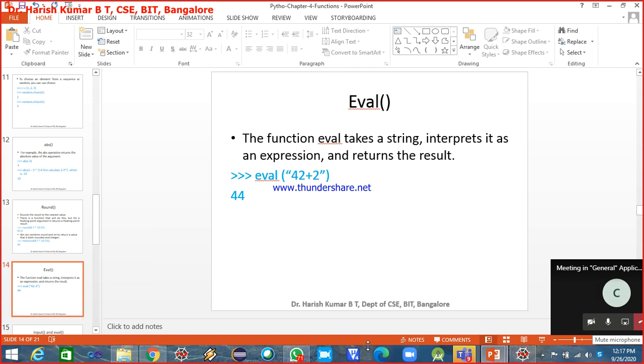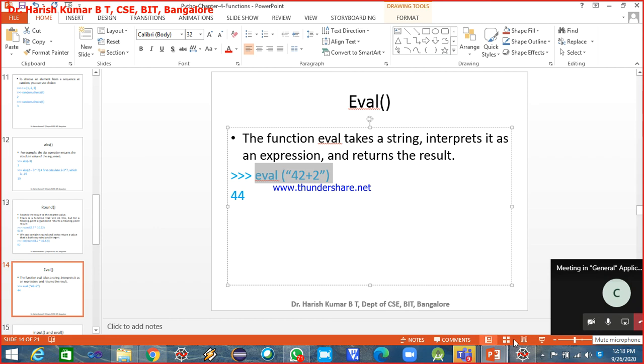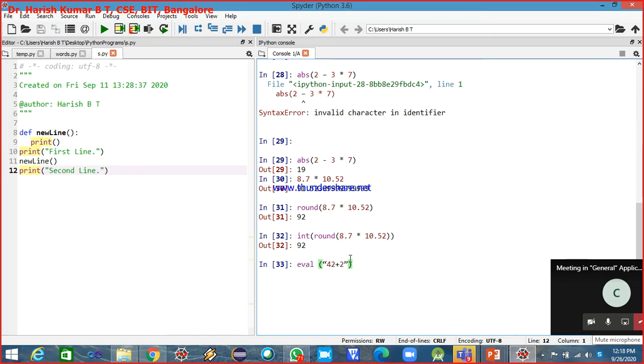So it will take a string as the argument, interpret that string as an expression, evaluate that expression, and print out the result to you. Let's see this. Now this is passed as a string argument to eval, so it takes a string as the argument, but it will interpret that string as an expression. And the result is 44. And even when you are writing this string here, it can also be a combination of variable names and any complex expression.